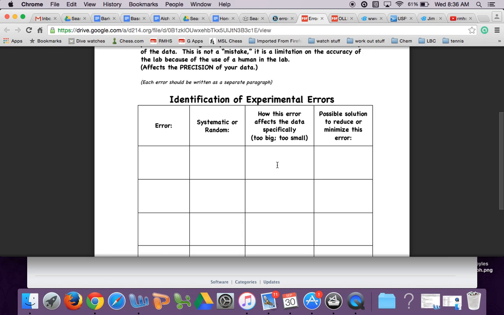Don't say it's going to change it. I know it's going to change it. It's an error. It will change it. Tell me if it's going to make my value too big or too small. As long as you try to make a guess about whether it's going to be too big or too small, that's going to be fine. If you're not thinking about it the right way, we'll just make a note, but the important thing is to think about how your error will affect your data.